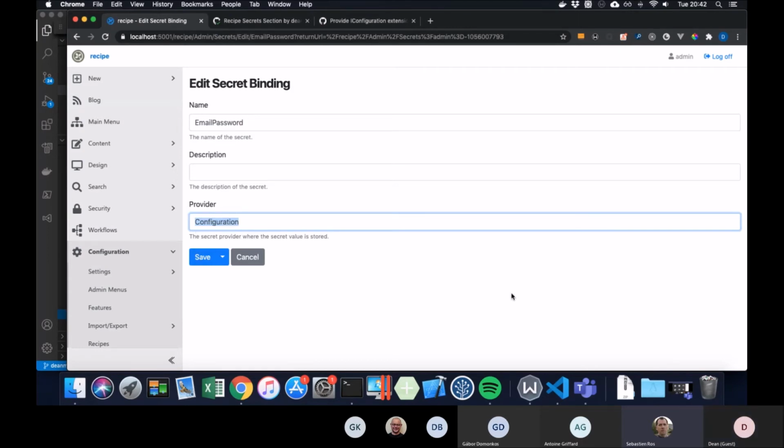So you will have a database secret store, a Key Vault secret store, a configuration secret store, which is read-only, or some other file-based secret store, or whatever your solutions provide. It could also be an environment secret store.